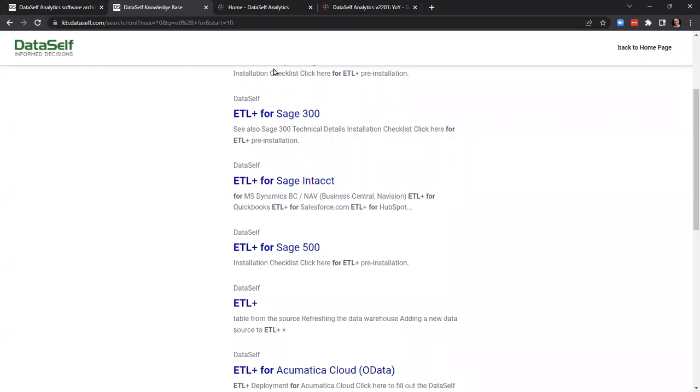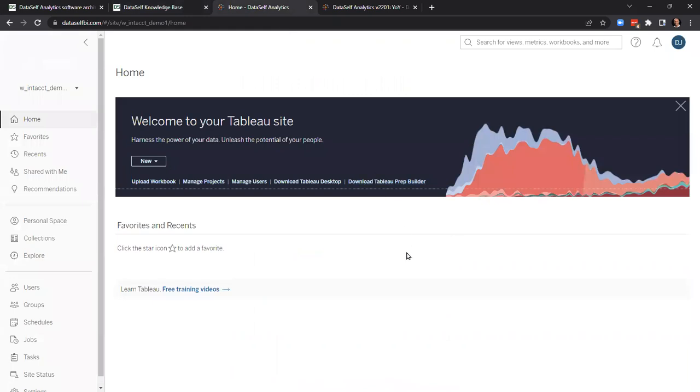And that's my next step. In my demo, the first part is deploy. The solution was already deployed for your Intacct. And now you get an email telling you to log in to the DataSelf portal and see your reports and dashboards. So right now I have already logged in to the DataSelf portal, and I'm using Tableau as the engine.